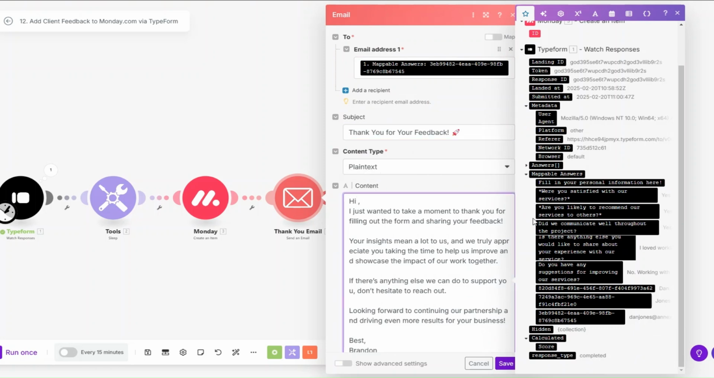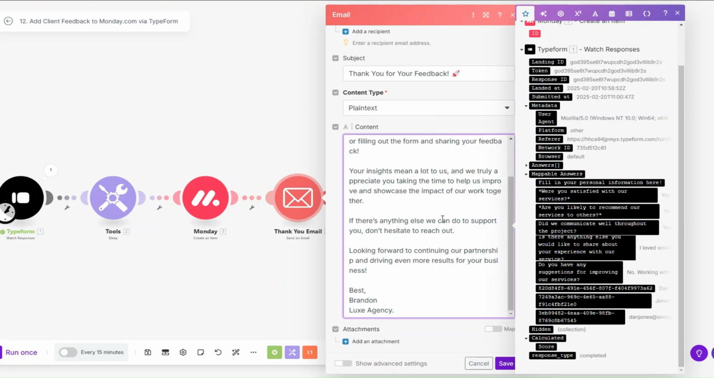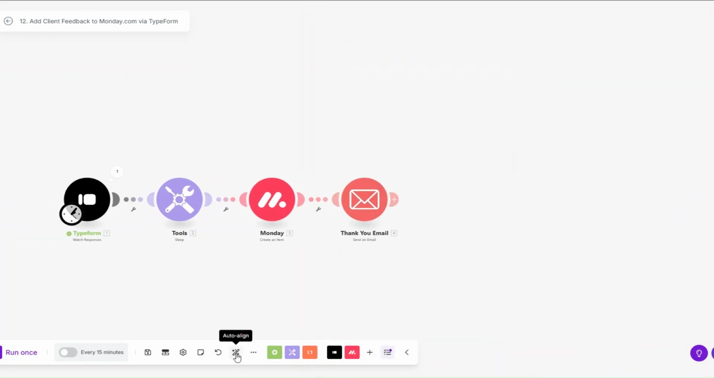The content of this email could be in the lines of: Hi, first name. I just wanted to take a moment to thank you for filling out our form and sharing your feedback. Your insights mean a lot to us, and we truly appreciate you taking the time to help us improve and showcase the impact of our work together. If there's anything else we can do to support you, do not hesitate to reach out. Looking forward to continuing our partnership and driving even more results for your business. Best, Brandon. And I'm going to click on save.